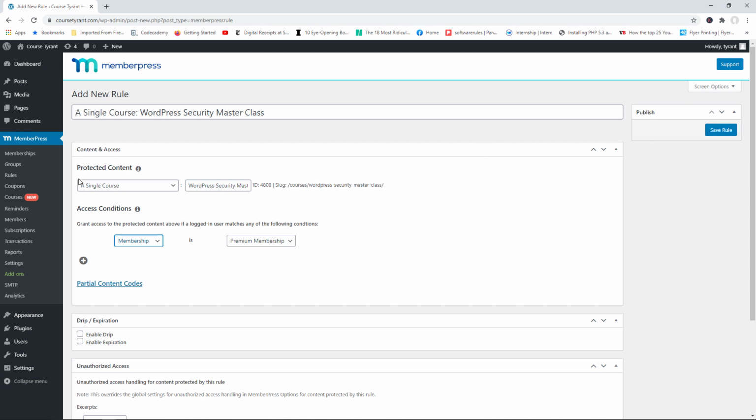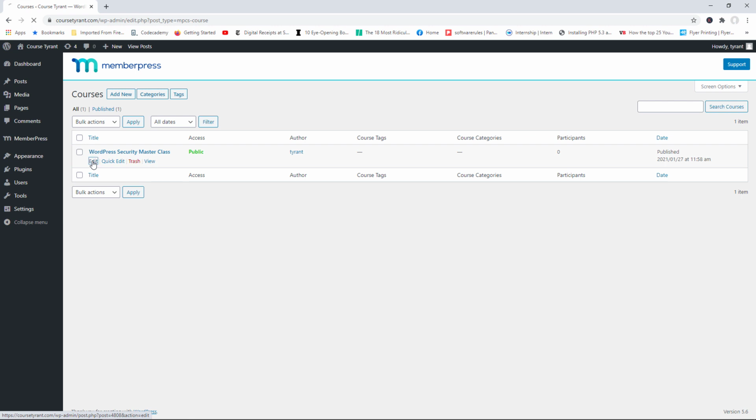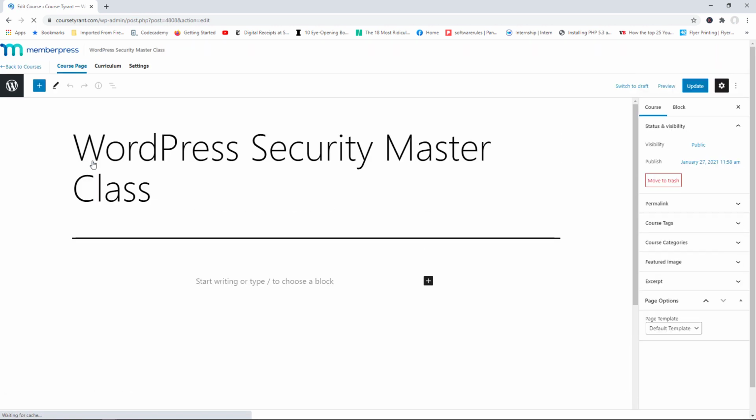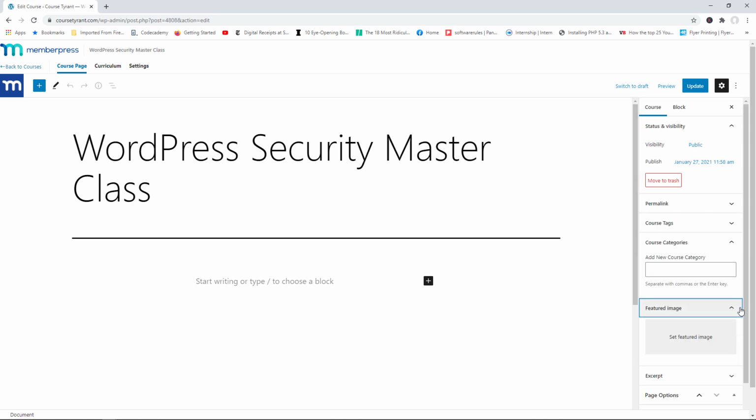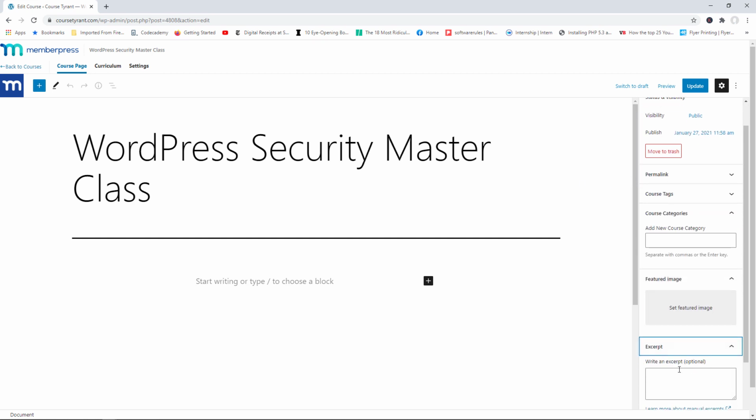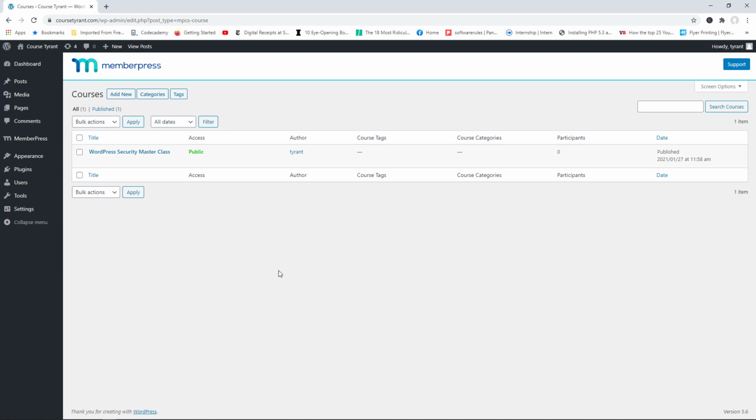Just to make sure that I'm not taking anything for granted, if you go back to courses, don't forget that you can actually add a category for your course. So right here, where you have course categories, you can add a new category for this particular course. Maybe you want to have another course in the same category. You'll do the exact same thing. You can also add a featured image as well as an excerpt for your course if you want to. But that's pretty much how to create courses and how to add them to your membership plans.